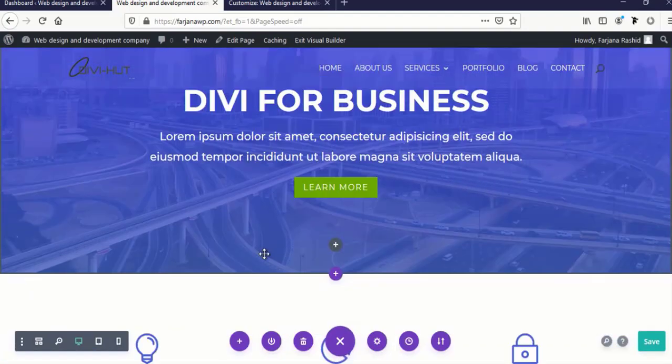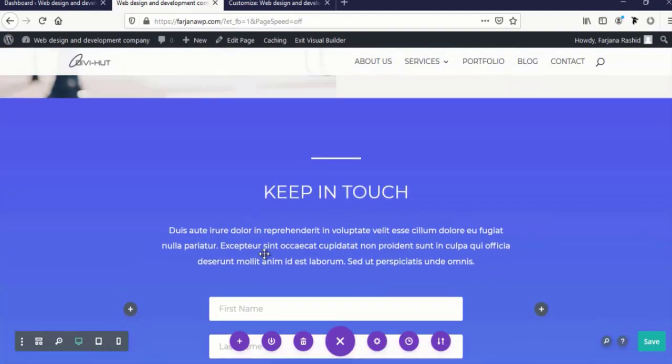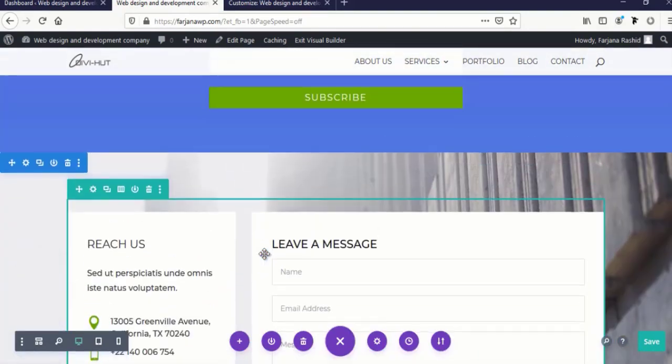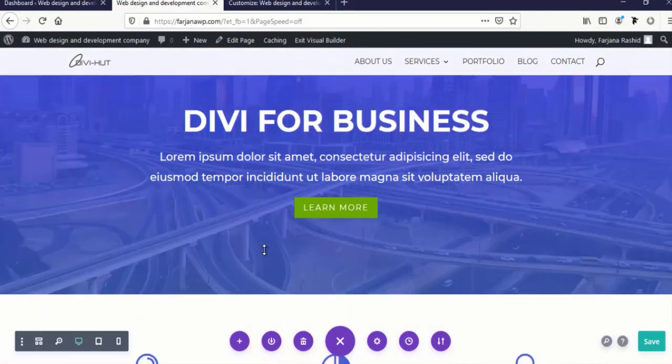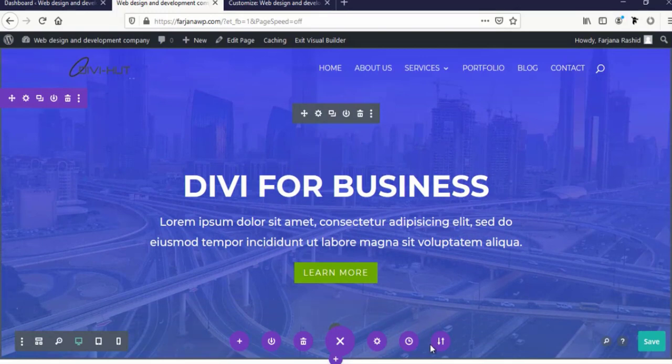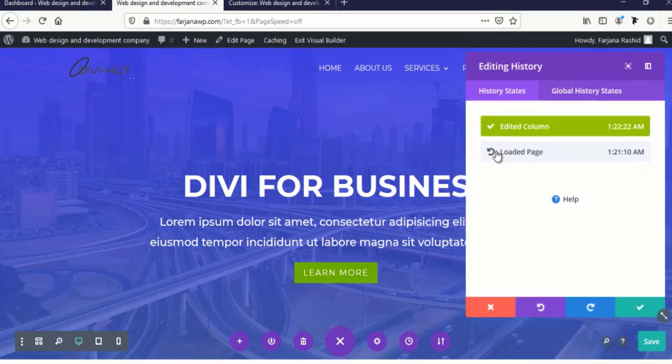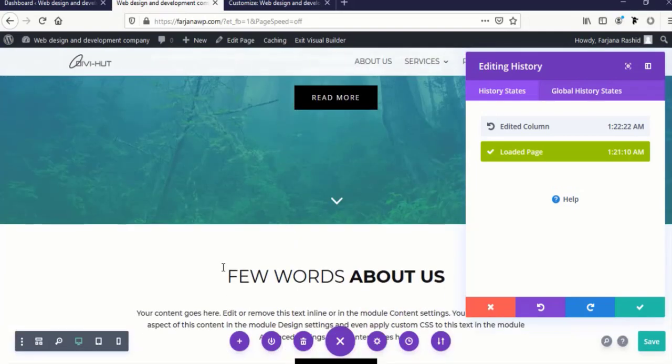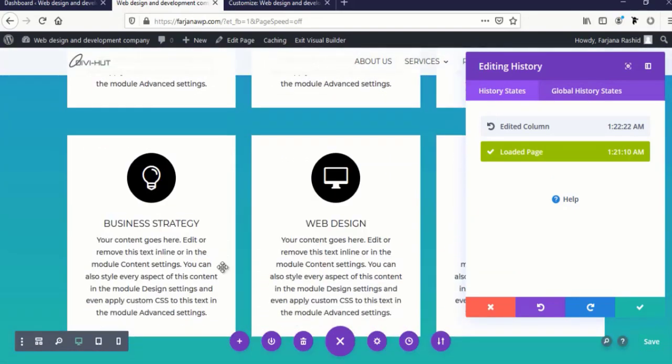Here they replaced all my design with this pre-made layout, so I don't want it this way. So I just click on the editing history and go back to my previous design. Yes, so now you can see our design is back.